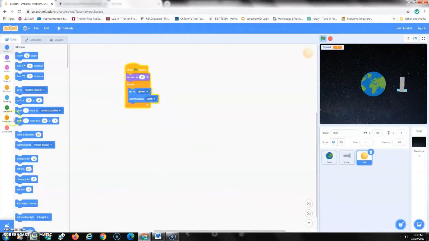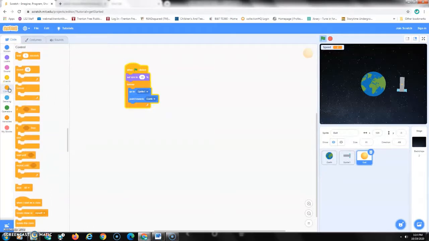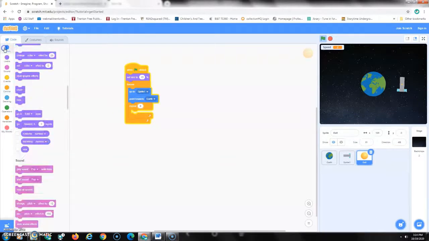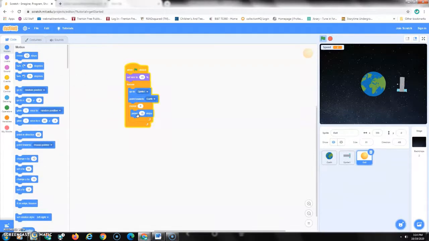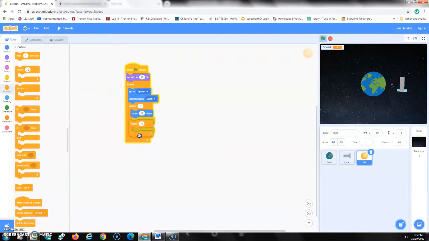Then we will add from the Control category a Repeat block. We are going to set our Repeat block to 6. Inside the Repeat block, add another Motion block, this one Move Steps, and set the steps to 15. Then we are going to add another set of Repeat and Motion blocks. We are again setting the Repeat block to 6 and the Move Steps block to 15.